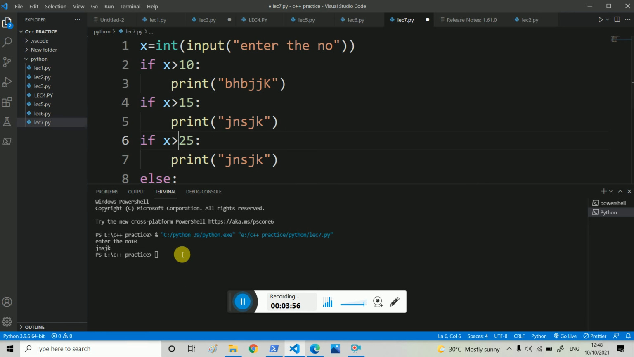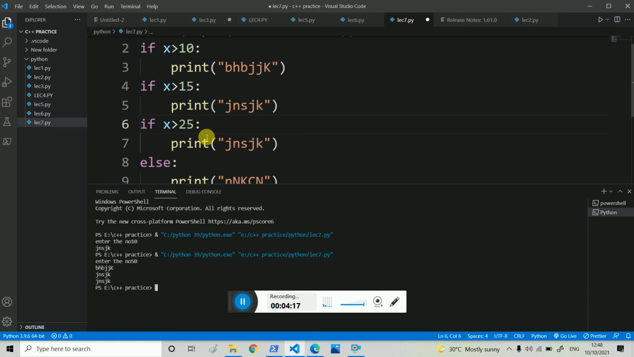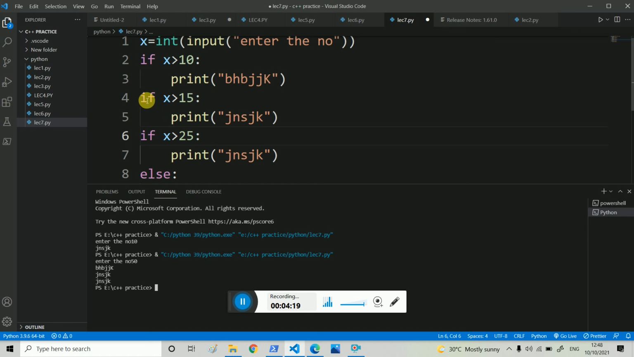So let's say I run the program, and here I write enter the number, let's say 50. So enter. I get all three print statements. It means x is greater than 10, so this will print. If x is greater than 15, this will print. And if x is greater than 25, you have to take care about that. Here there is an if statement, so that's why this prints.